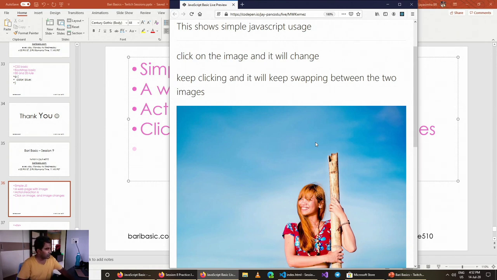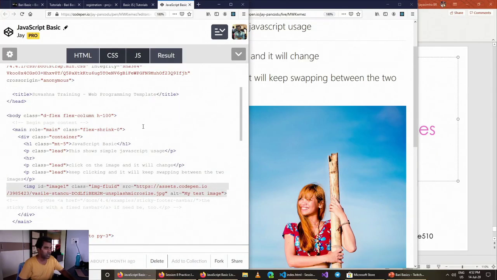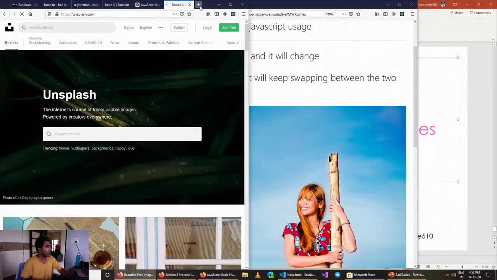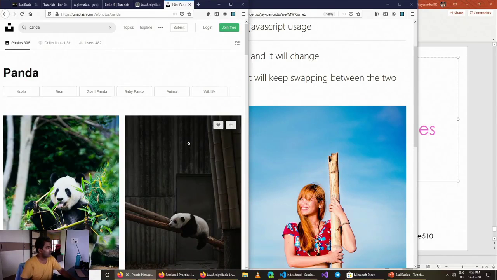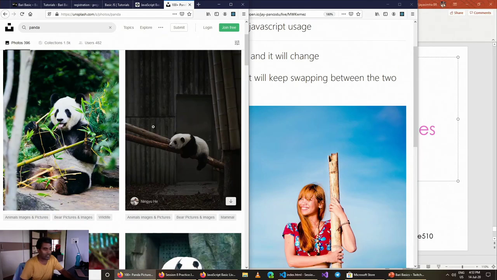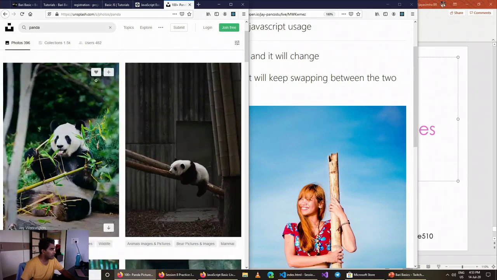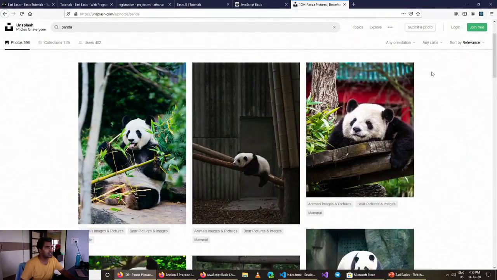So as always, there are many ways you can get images. My favorite place is to go to this website, unsplash.com. I have used this in almost all of my classes. So I'm going to go to unsplash.com here. Now today, let me try to look for, I don't know, pandas. Let's try to look for pandas. Okay, so let's go for panda. There you go. All right, this panda looks good. Let's see. I like this one. One second. Let's see.